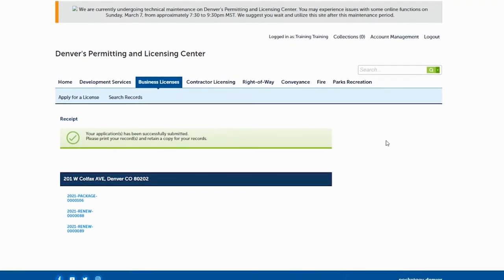Okay, and you have successfully submitted your renewal package, and again, it can take up to 7 to 10 business days for that to be processed. Once this has been completed, you will be notified via email, and you will receive your renewed certificate of licensure, and it will go to the email address that was created for this record.